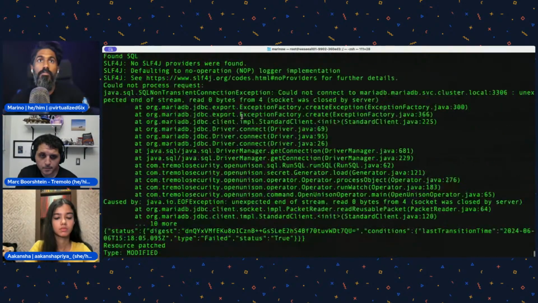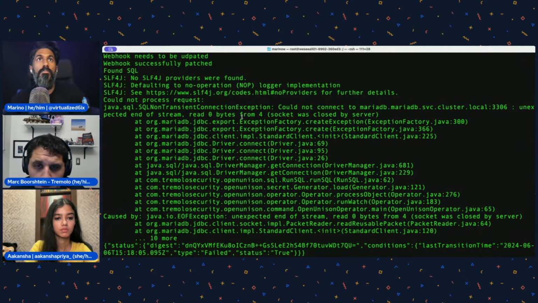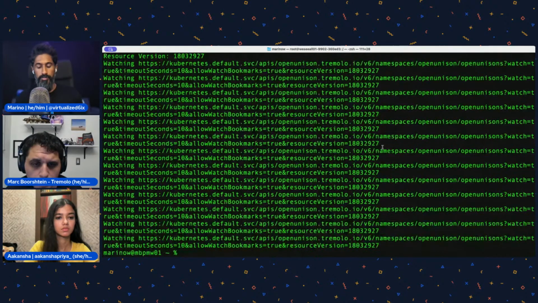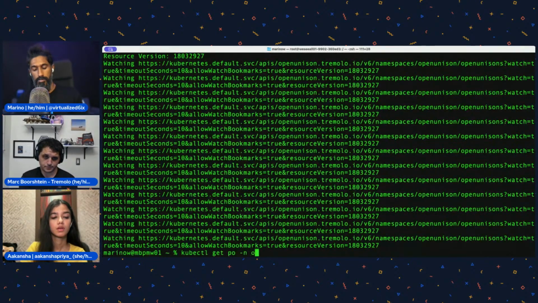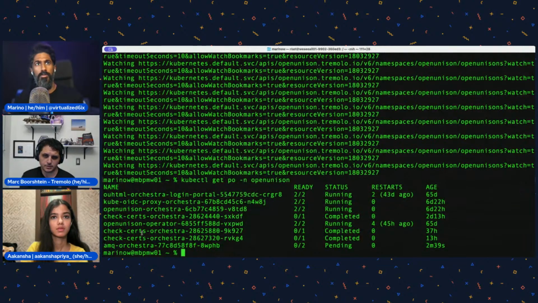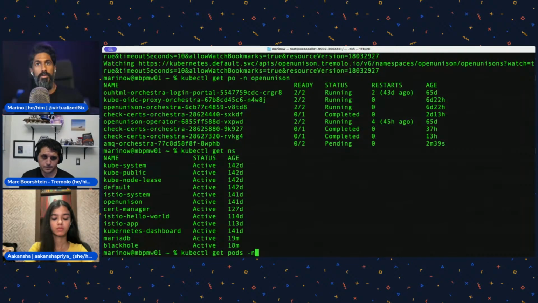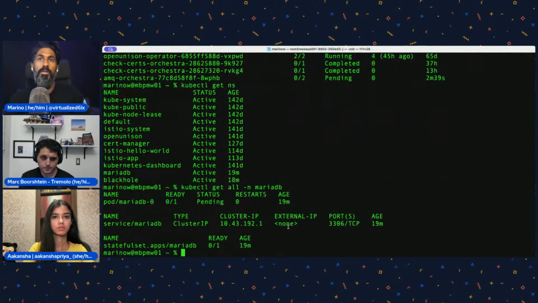Scroll up. Okay, there's the problem. Could not connect to MariaDB. Is it the namespace where it's deployed to? Yeah, go ahead and let's check the MariaDB. Was it deployed to OpenUnison? No, it's in the MariaDB namespace. All right, so it looks like the stateful set didn't start. MariaDB didn't start. That's interesting. See why that pod's in a pending state? Probably because the PVC didn't get created. So the question is, why didn't the PVC get created?